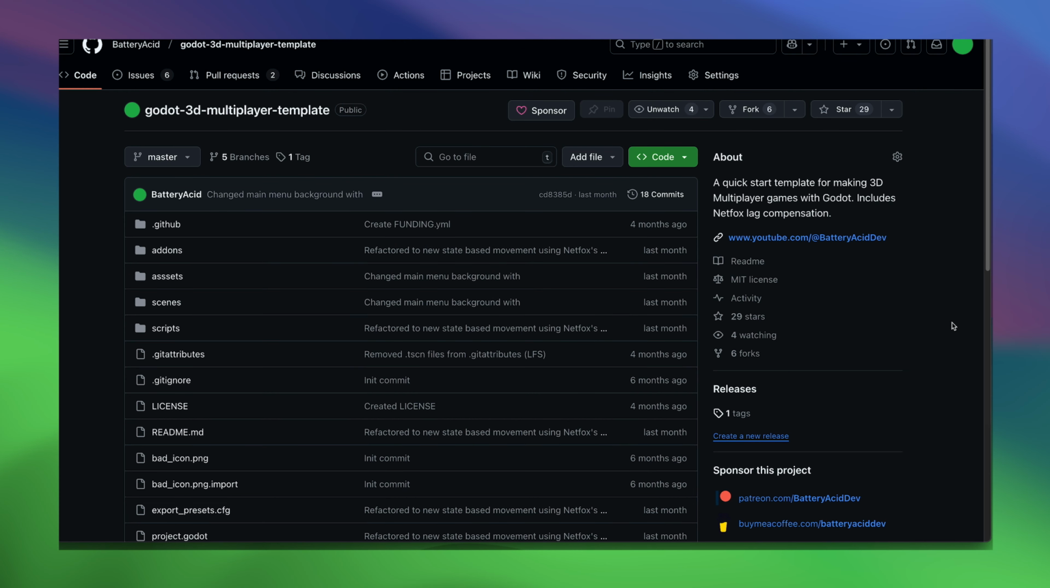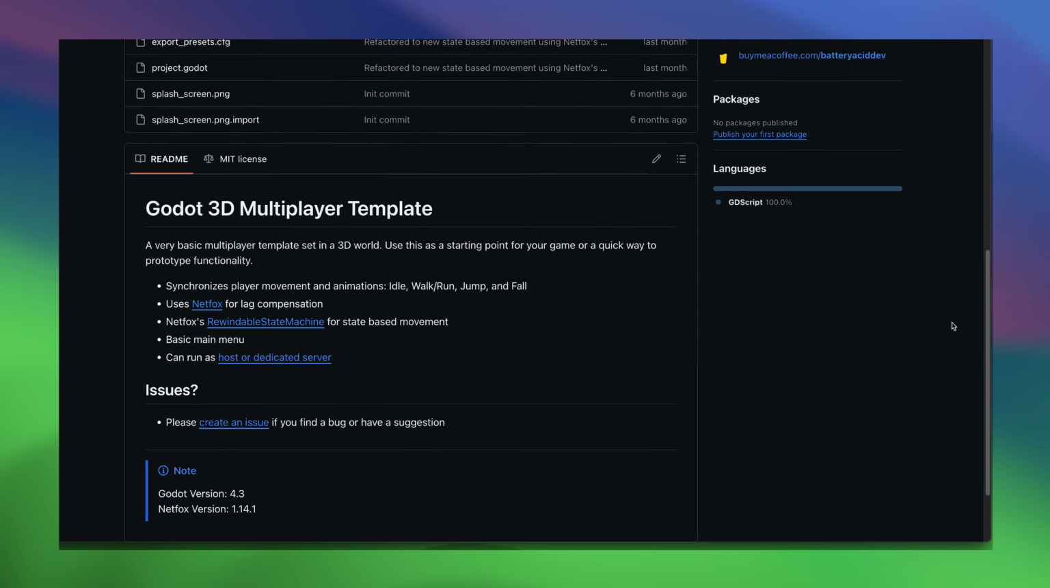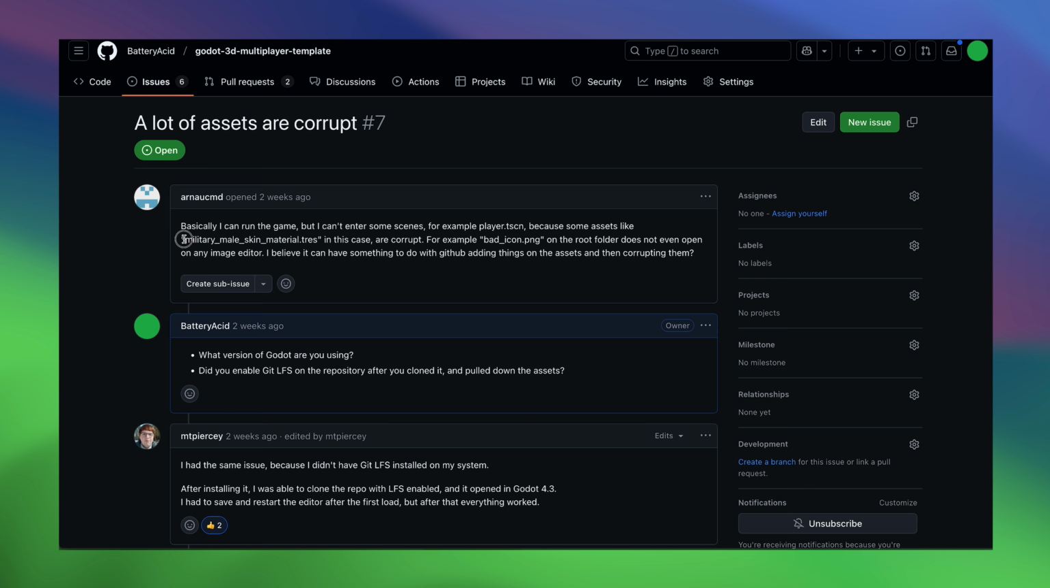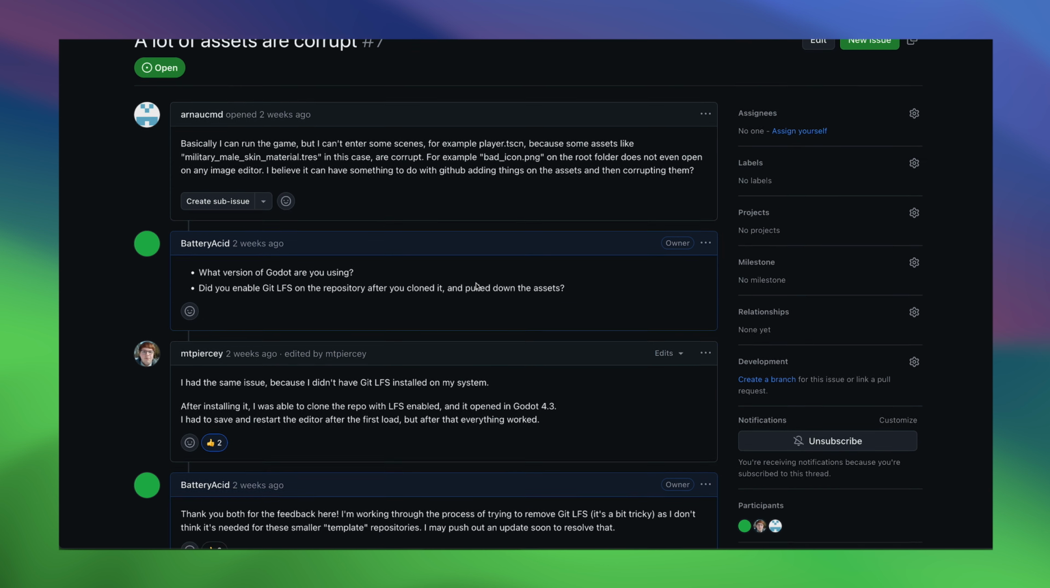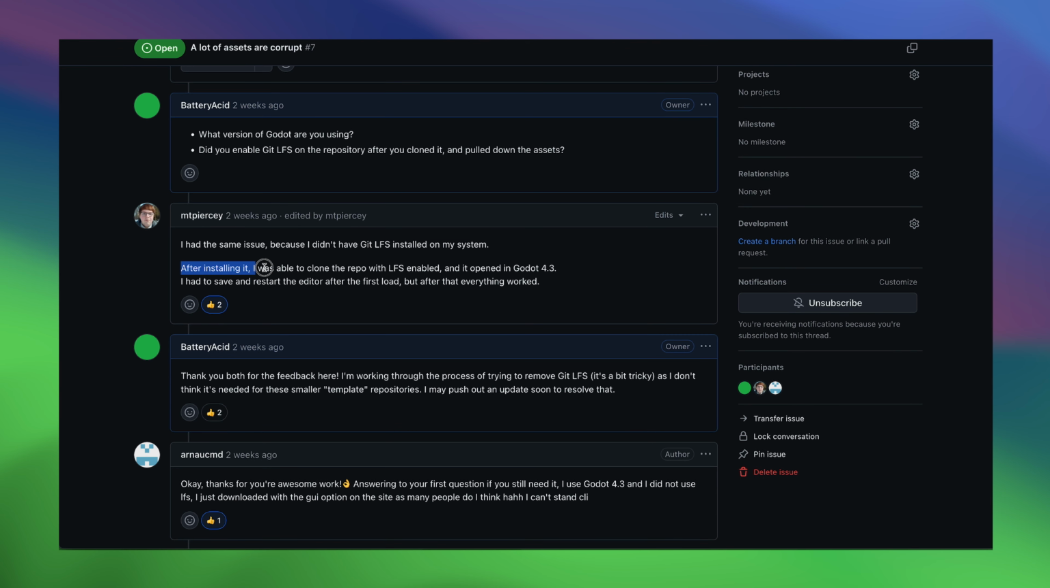And as a little bit of a side note here, if you've cloned my 3D multiplayer template recently, or maybe one of my other projects and got a file corrupted error, the cause is likely because you didn't locally enable LFS and haven't downloaded the content for that current commit that you've checked out. I'm going to try to update this template project to remove LFS, so in the future, you won't have to deal with this issue.